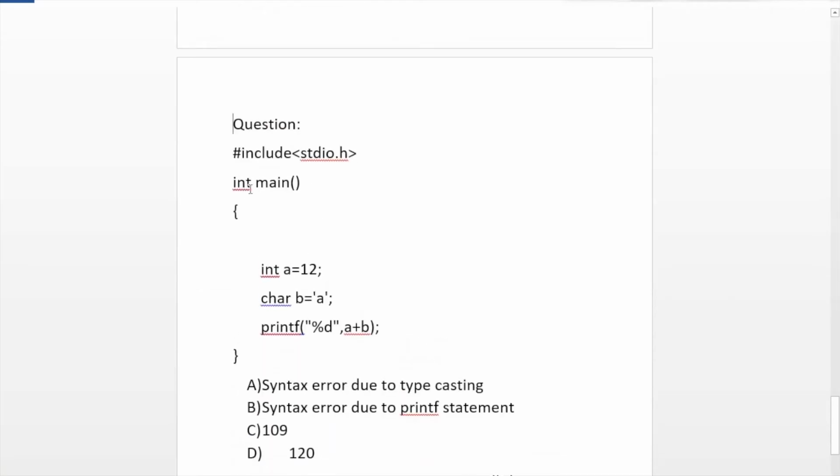Hash include stdio.h, int main, and we have declared int a equals 12, int b equals 8, and printf %d, comma, a plus b. So what would be the output? The options are: syntax error due to typecasting, syntax error due to printf statement, option C is 109, and option D is 120. What would be the output? Can you guess?